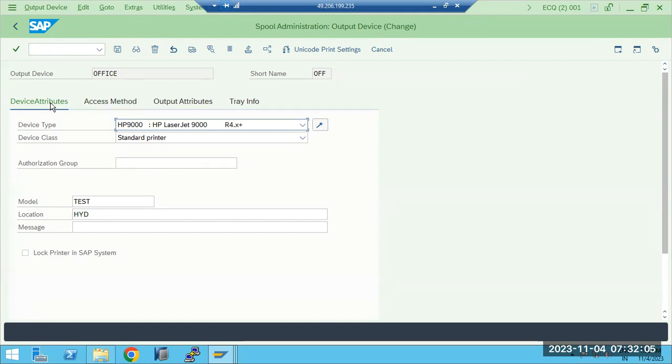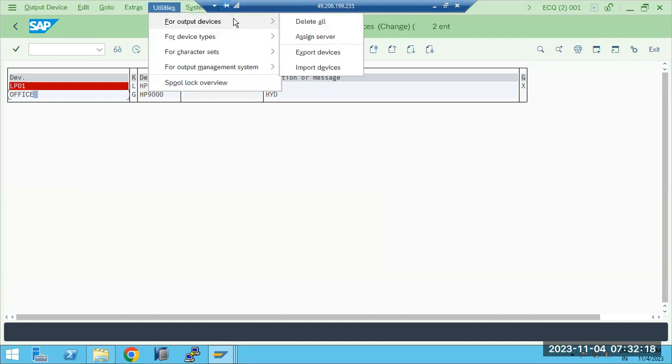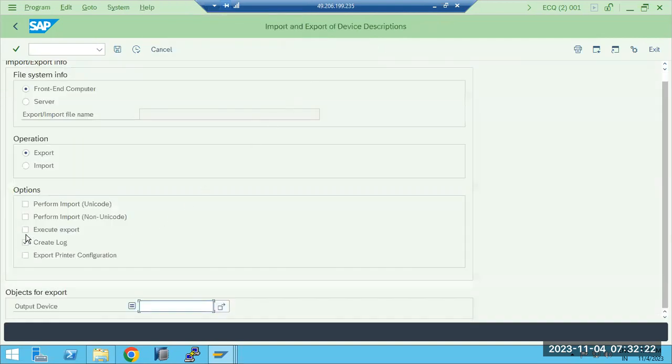Based on that, we can choose the respective access method type here. Okay, so if you want to export the printers, we can also export them here. See here, export the printers. Just execute the export.